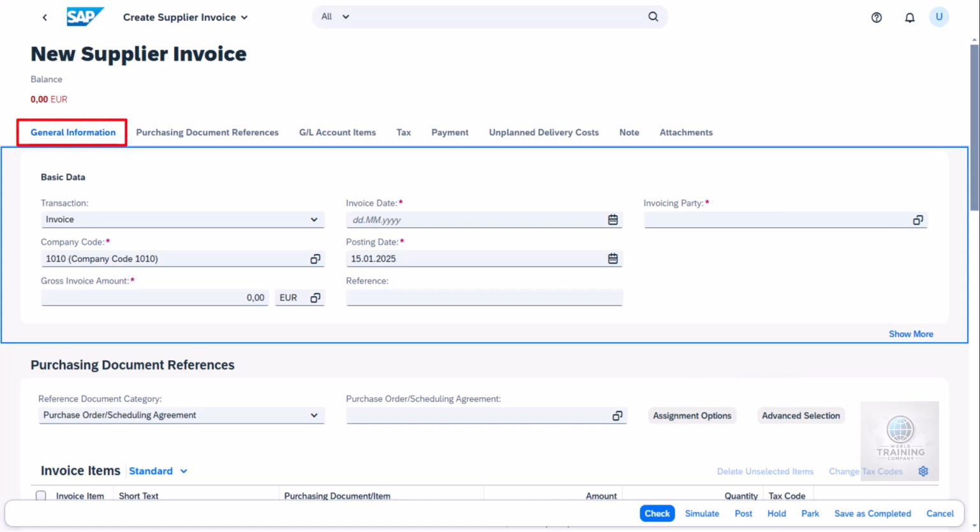Let's move to the General Information section and begin by filling in the required fields. A transaction. We start by selecting the document type. Since this is a supplier invoice, we choose Invoice to notify the system that we're recording a billing transaction.